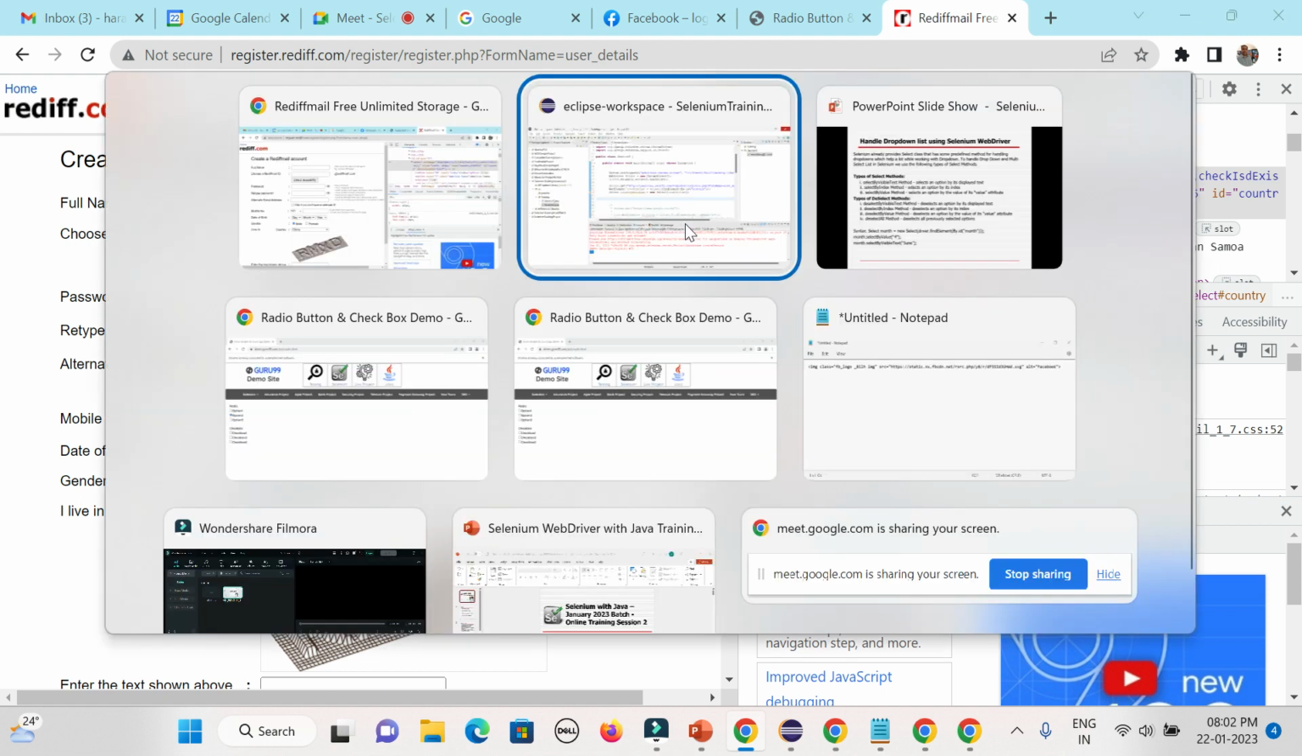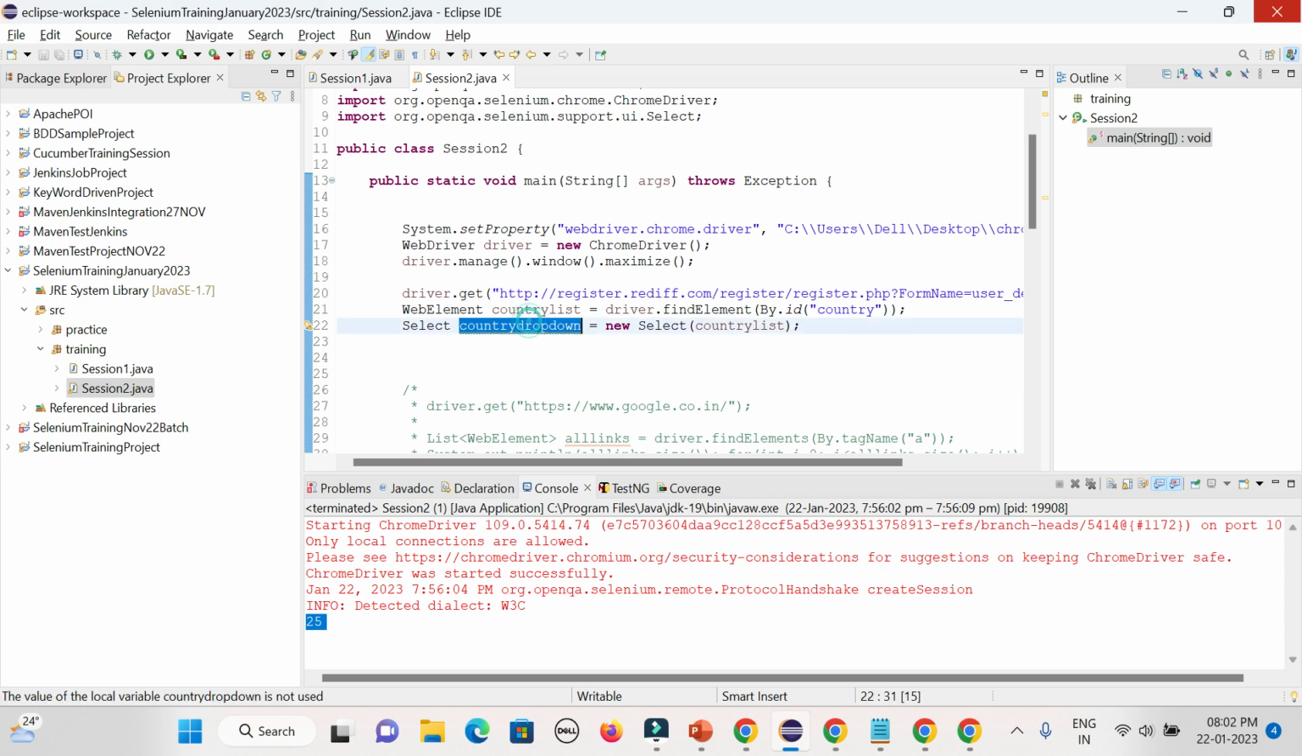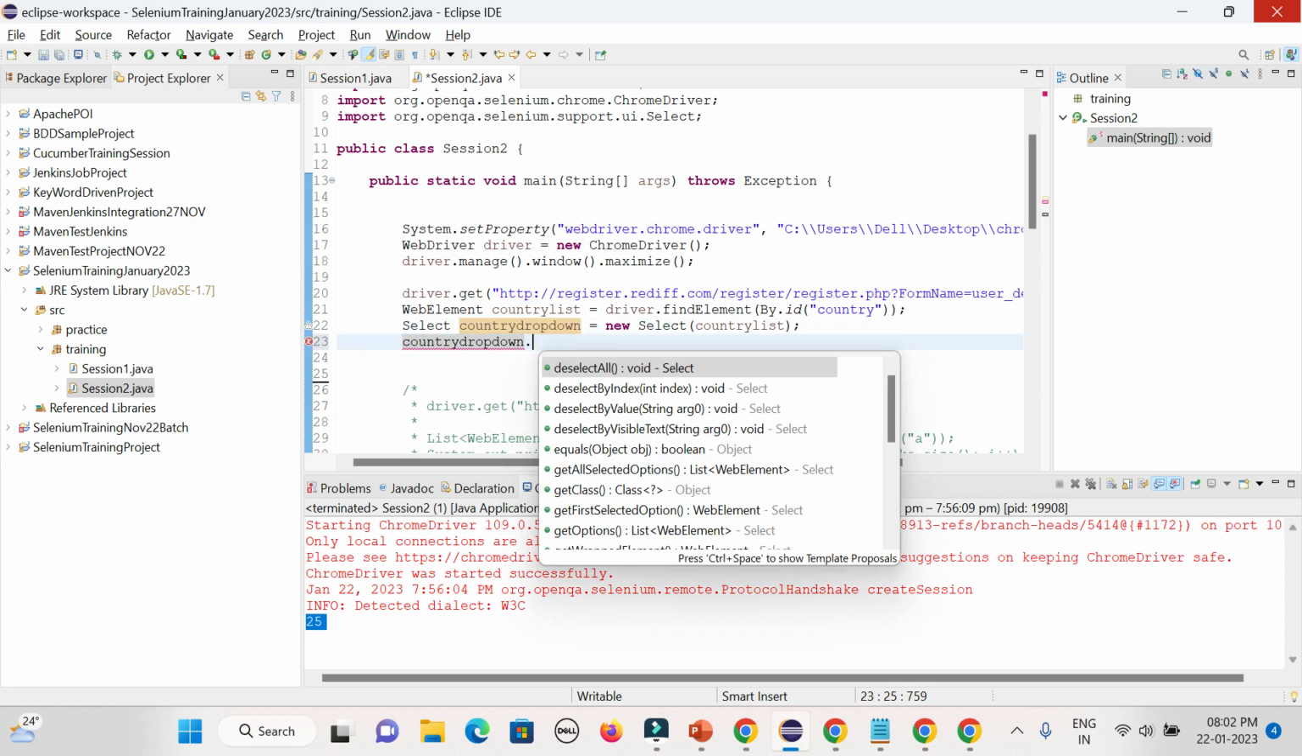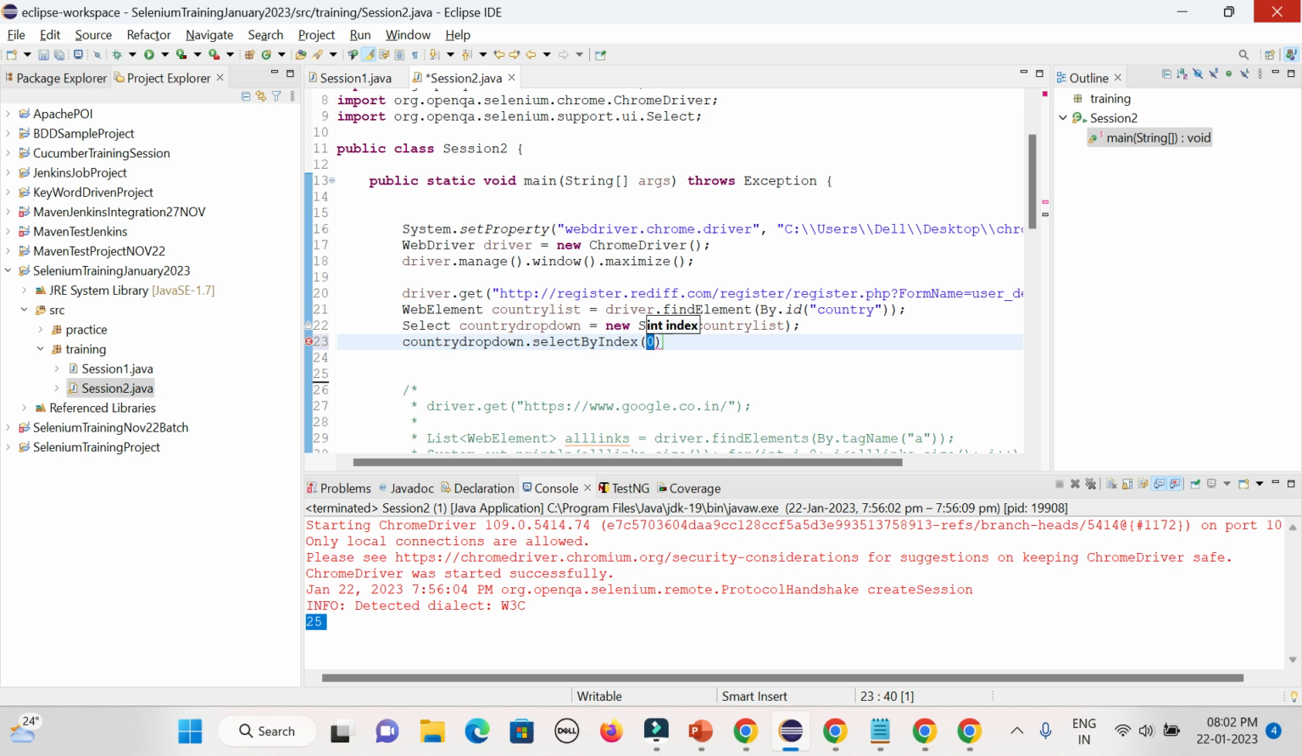Now let's give it index 7. Then dot. If you press dot, all the methods from the Select class will come. You can see select by index. What is the type? You need to give it an integer. It will not return anything, but it will interact. You can see here it's an integer you need to give. So I need to give 7.